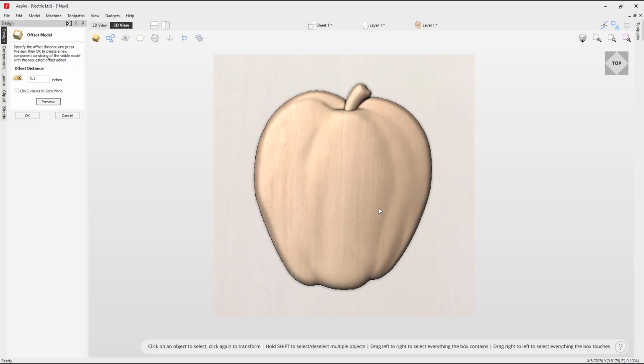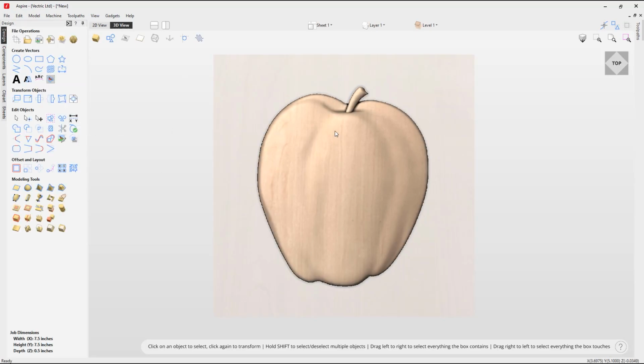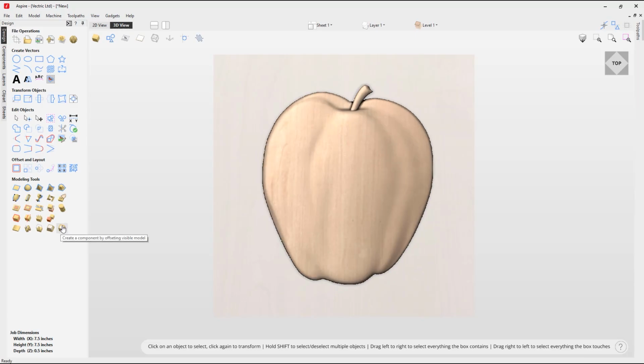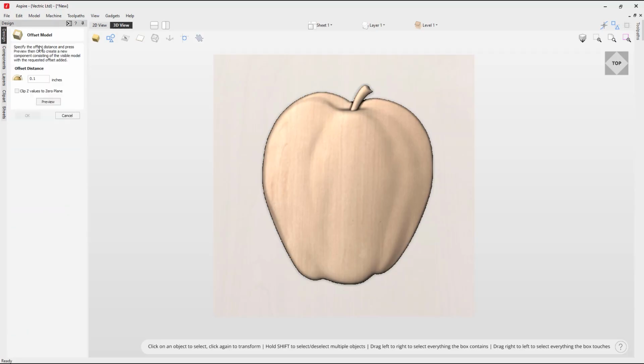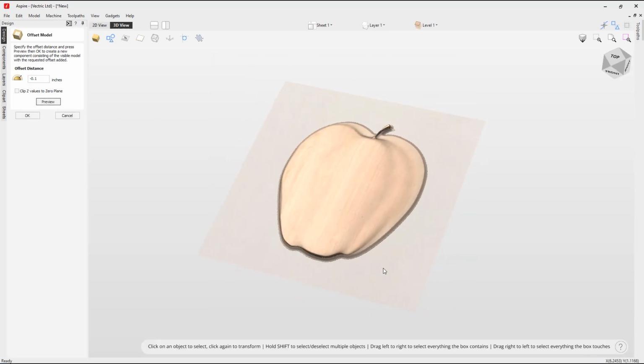Now say that we didn't want to apply this, we can just click cancel here and it will go back to the original model. So now if we go back into the Create a Component by Offsetting Visible Model tool, now that we're back in the offset model form, we can look at what happens when you use a negative value for the offset distance. So if we enter minus 0.1 inches in here instead and preview, you can see that some areas of the model are beneath the zero plane.